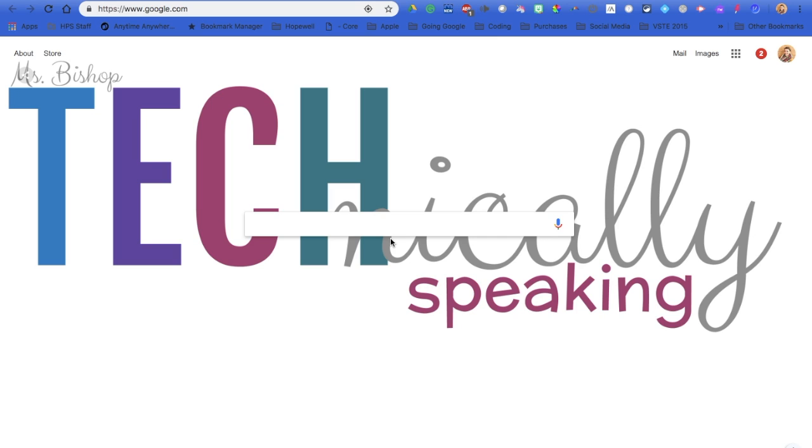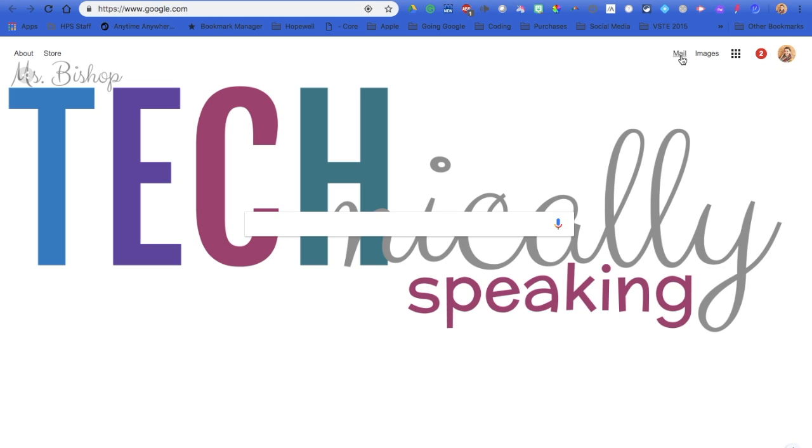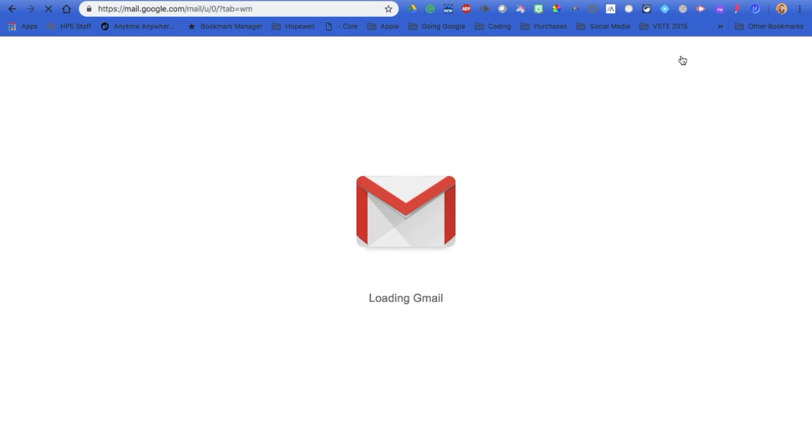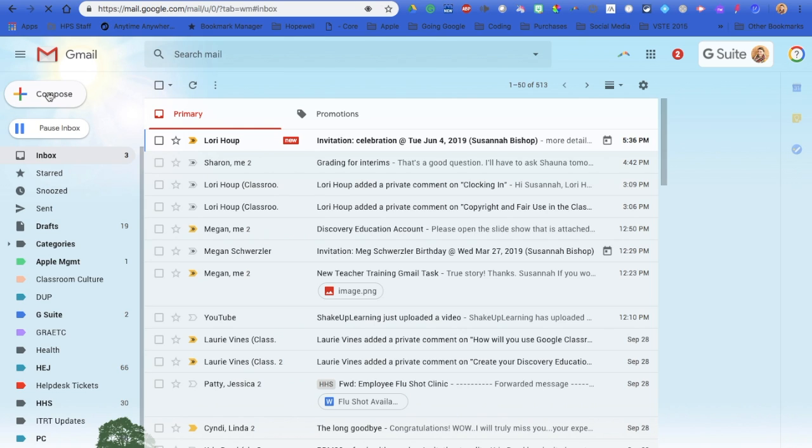So to navigate to your email from your start page, you have a couple of options. You can come up here to the colorful apps browser and it'll take you there. You can also click mail or the gray apps browser and it'll be at the top. It's your choice. With Gmail and Google, there are lots of ways to do things. So I'm going to navigate here and it will open my Gmail. When you're creating an email, hit Compose.